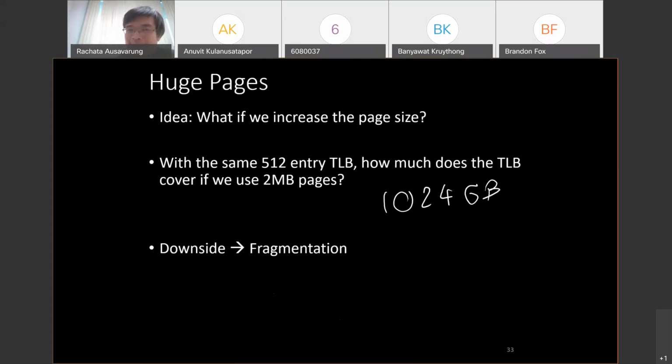So what is the downside of this? This is what we call the fragmentation problem. Let's say you do malloc. How big is this thing when you call malloc? It can be less than 1 megabyte, right? Sometimes you want to allocate 1,000 entries, 10,000 entries in your array. So sometimes it's less than 1 megabyte.